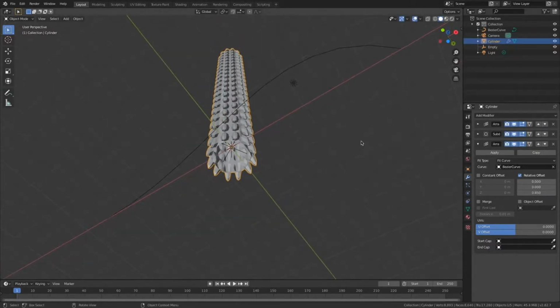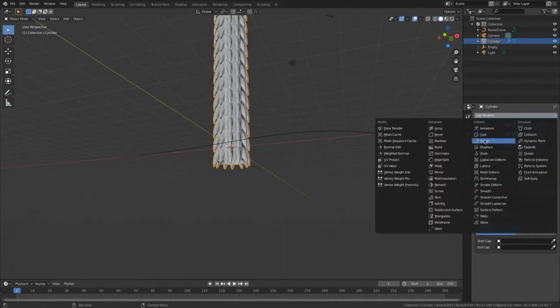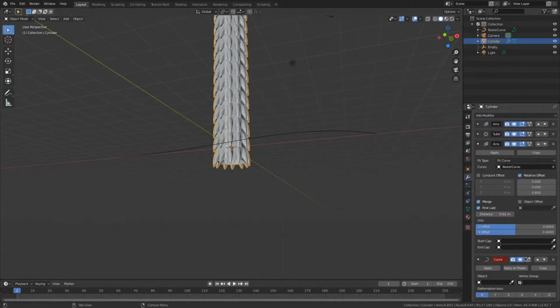So now it has enough of these to fit the curve, but the issue is it doesn't go with the curve. So what we can do here, I'm going to hit merge again just because it makes the thing look better overall. Hit first and last. But to make it follow the curve, we're going to add another modifier, the curve modifier. And then we will select the object as the Bezier curve.